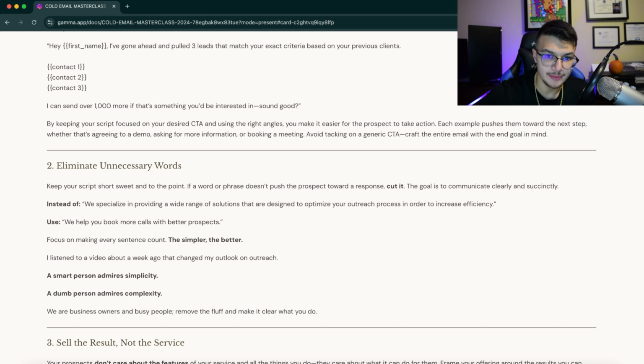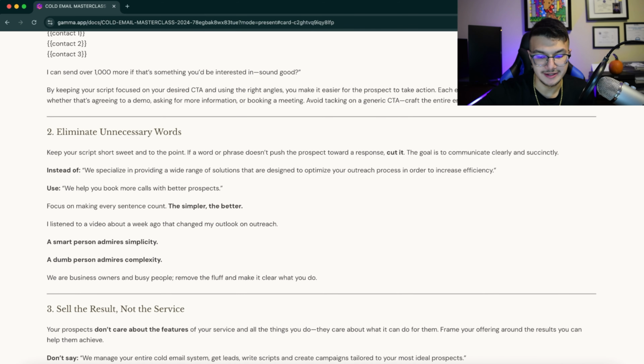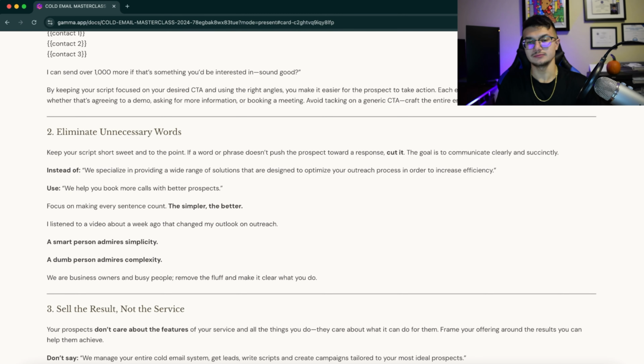Big part that I see a lot of people always ask me to grade their scripts and look things over and ask me for coaching. And I just say, listen, keep it short, sweet, to the point. And we've been saying this the whole time to eliminate those unnecessary words. Oh, I did write short, sweet, to the point. See, I know myself. If a word or phrase doesn't push the prospect towards a response, you need to cut it. Again, think about, as I said before, every word should have a purpose. If it doesn't have a purpose, it doesn't need to be there.